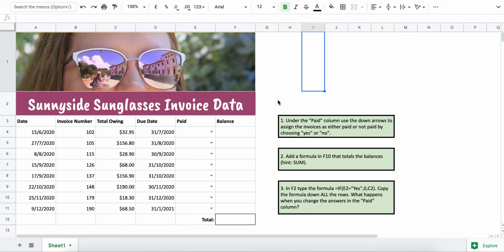Alrighty, this is called Sunnyside sunglasses invoice data. So we have an invoice for Sunnyside sunglasses, and we've got some amount owings and due dates, and we've got paid, and we've got balance and the date. So first things first, you can choose to say yes or no for the dates, for the paid, and we'll just put in a few random choices there, and that's what it asks us to do.